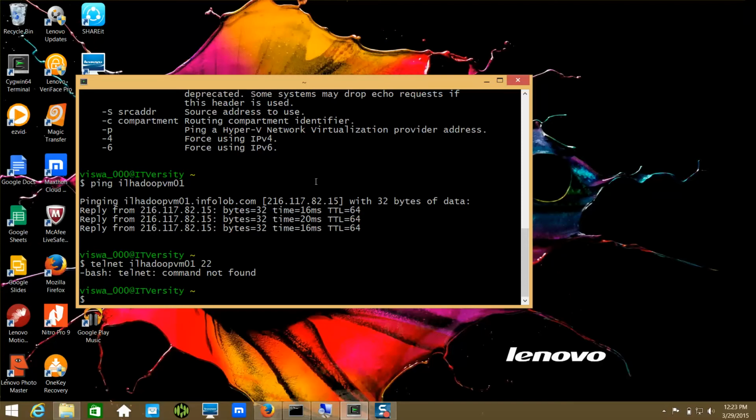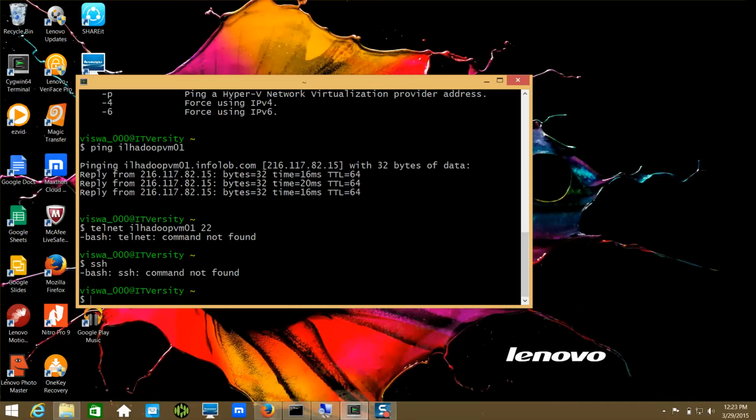For that, what we have to do is install the packages. Also, we might want to SSH, and SSH is also not available on this, so it has to be installed. Most of the packages which are installed as part of the default are not out of the box in Cygwin, and we have to add them to the existing environment.